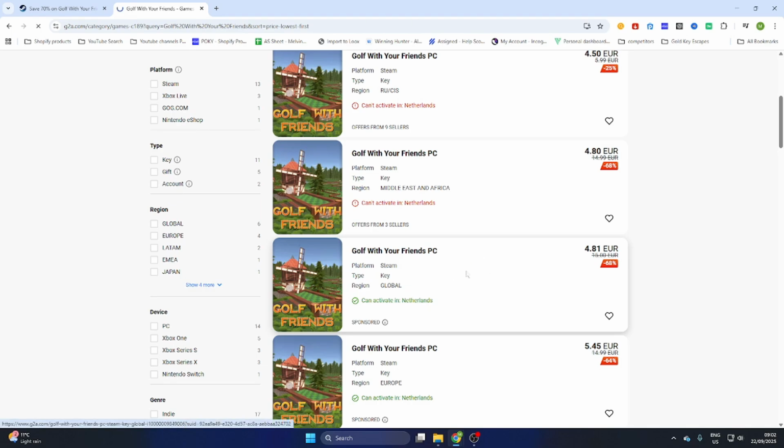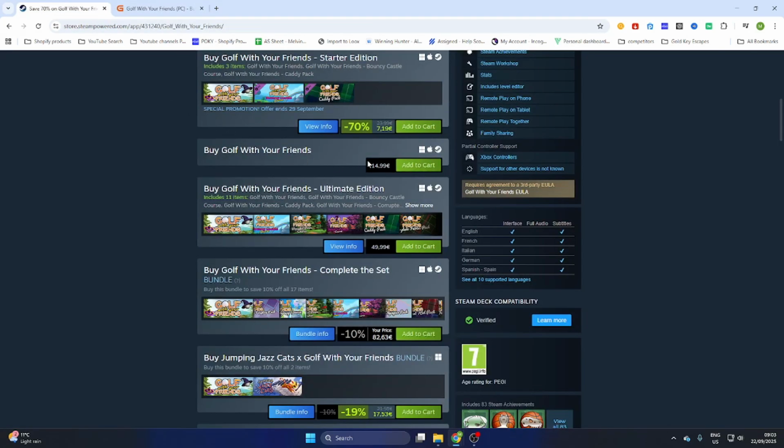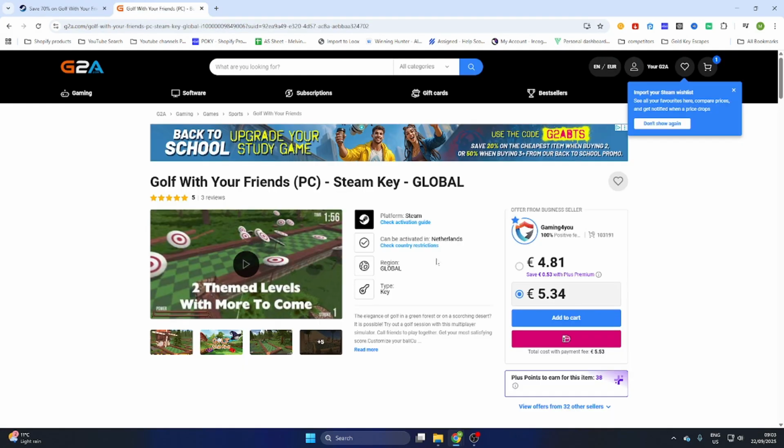So scroll a little bit down till you'll find a version for the PC which can be activated, and then select the game. After that you are opening the game page and you will find out that we can already download this game for just €4.81 compared to the Steam price of €14.99. This will save you a lot of money while downloading games online.